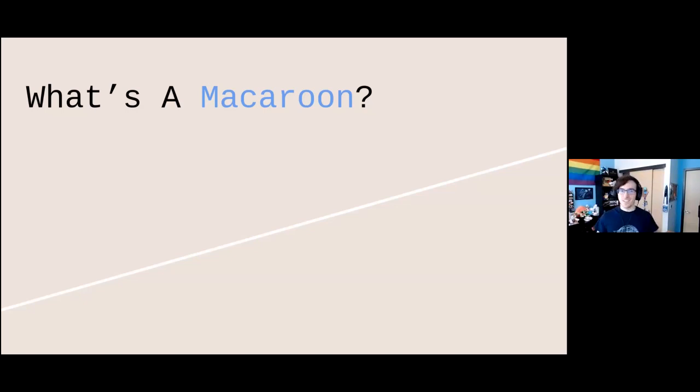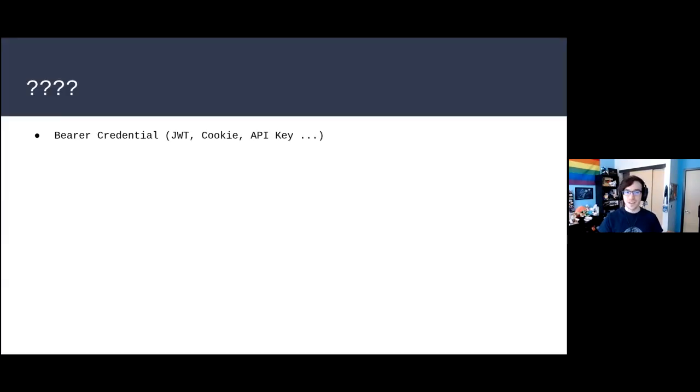Okay, so let's waste no time. What is a macaroon? A macaroon is a bearer credential. If you're familiar with JWTs or cookies or API keys, it's something that you present with an HTTP or any other protocol request that authorizes or authenticates an action or request.